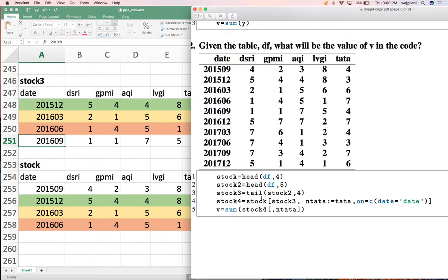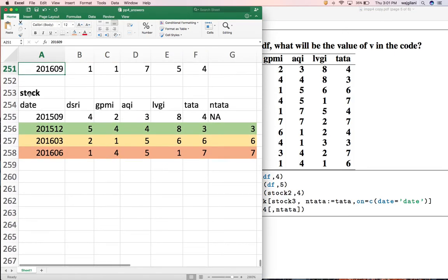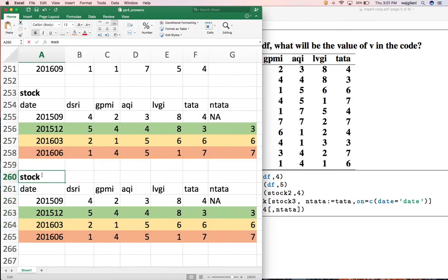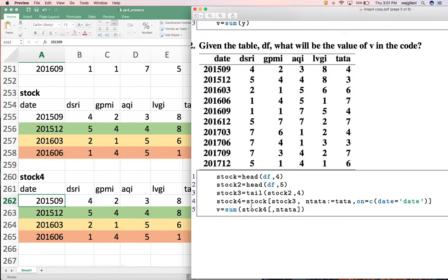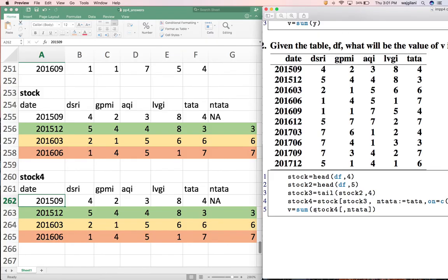And because we said, hey, once you do that merge, make this equivalent to stock 4, there's going to be another table now, stock 4, that's going to be exactly like this, guys. All right? Exactly like this. And now we're saying, move that back, V is going to be the sum of stock 4, all the rows, just the nTata column. All right, there's no dot parentheses, so we're getting back the nTata column as a simple vector.